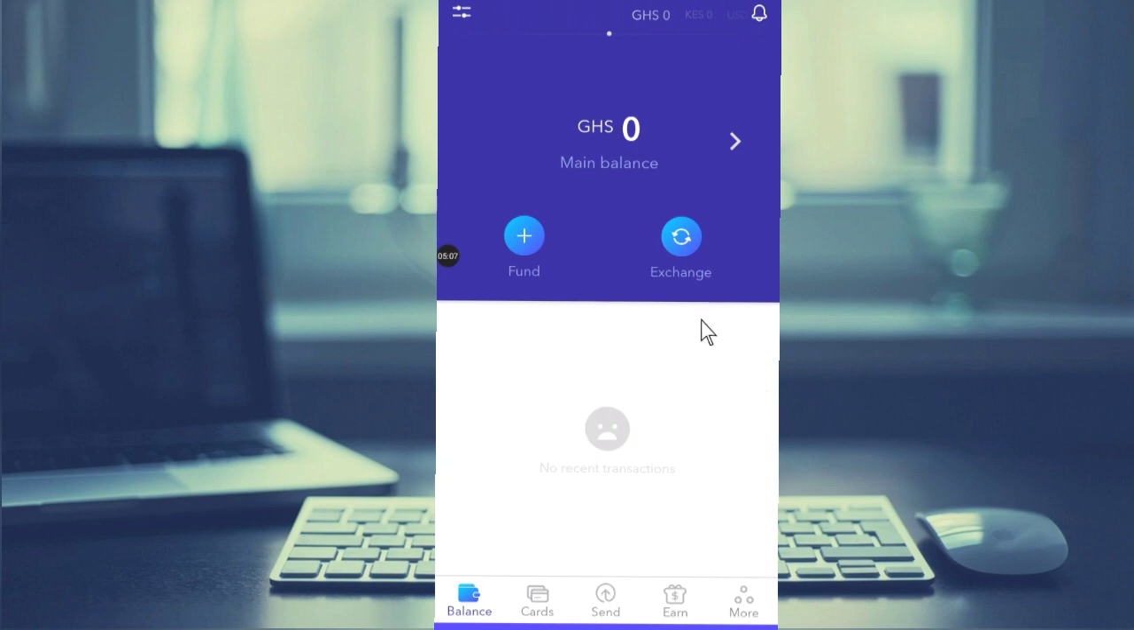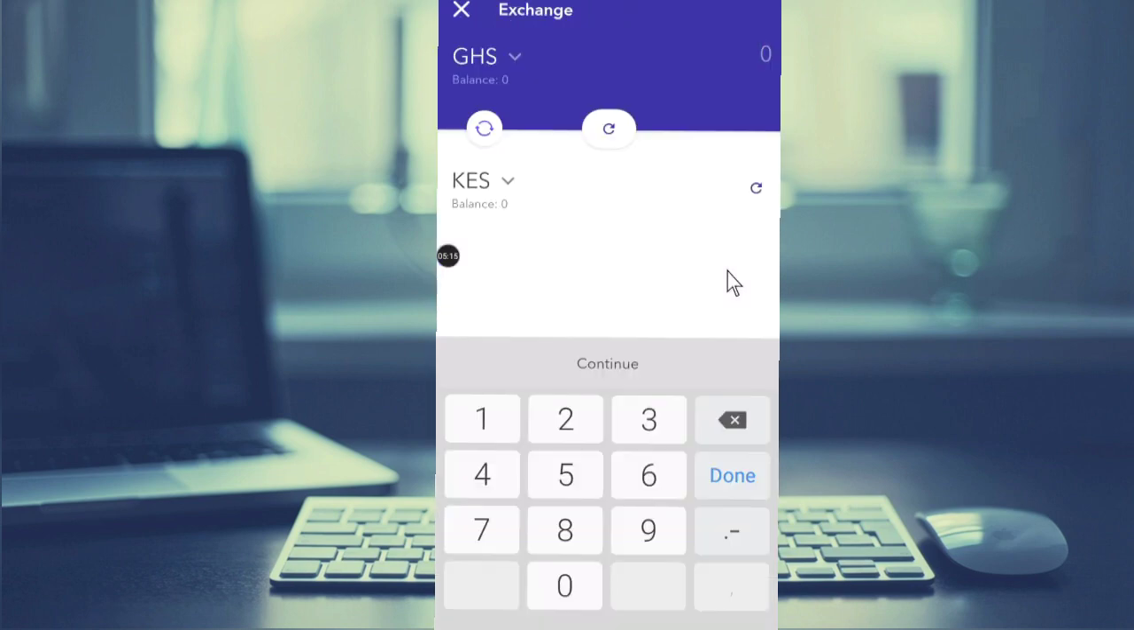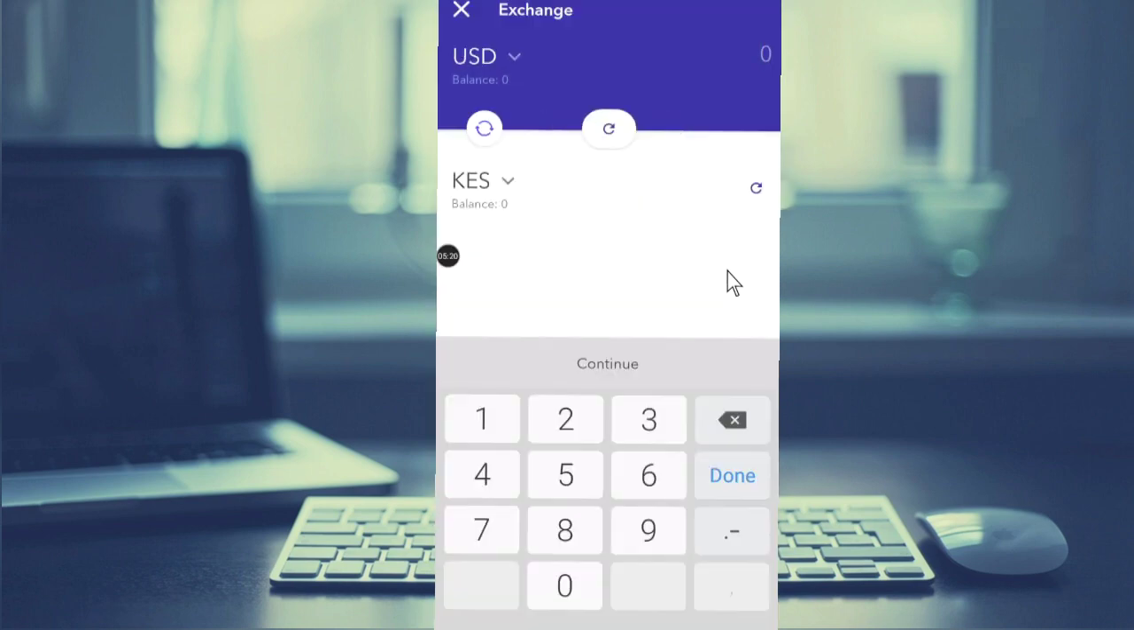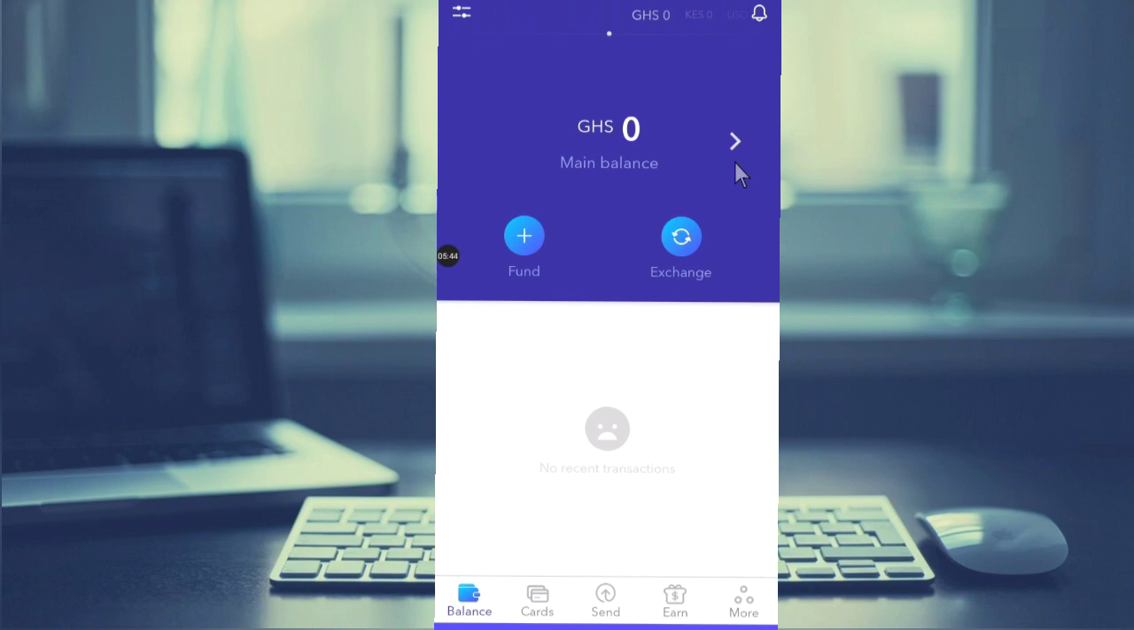Then we have exchange, whereby you have Ghana cedi and you can swap it to maybe USD. As you can see here, you can swap your Ghana cedi to USDT, or to any of the currencies that you want to swap. One Ghana cedi equals, that is $1 is equal to 11.81 pesos. So you can even swap your Ghana cedi to dollars and keep it for future use.